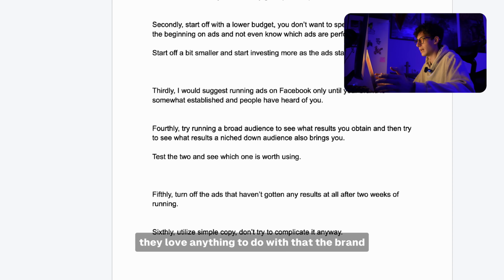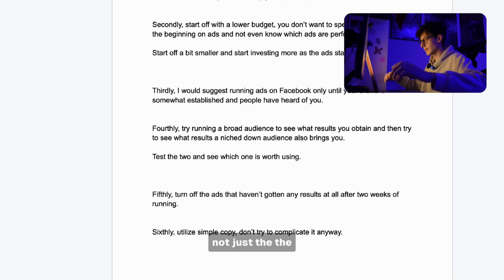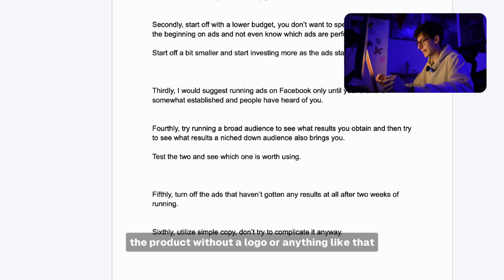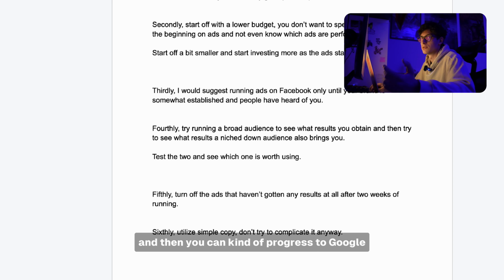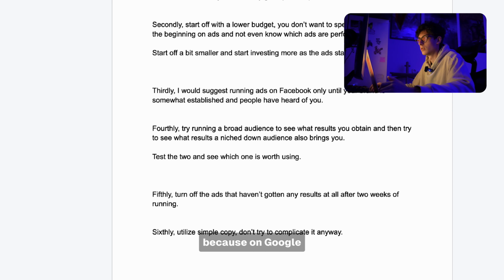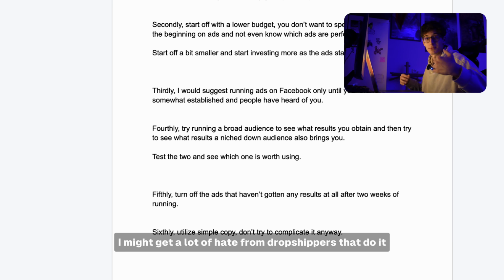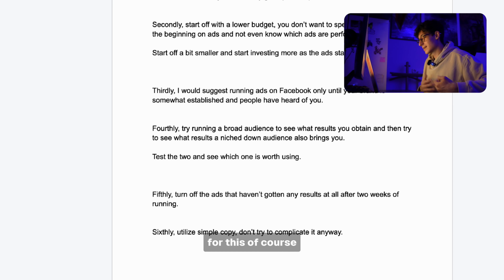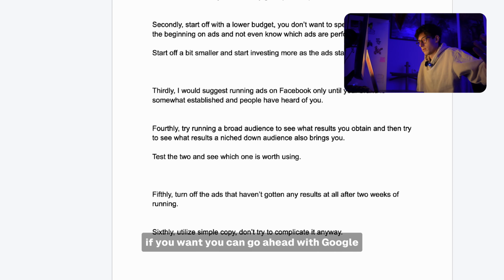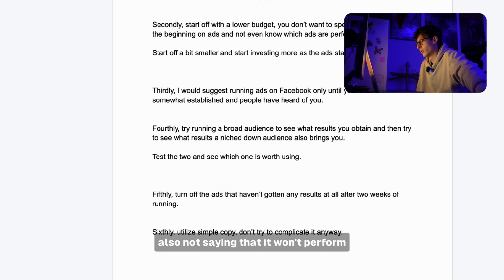They love anything to do with the brand, not just the product without a logo or anything like that. So that's why I suggest starting on Facebook, and then you can progress to Google, where it's a bit more competitive, because on Google people that actually sell products and have been doing it for quite a long time do it. Obviously I might get a lot of hate from dropshippers. If you want, you can go ahead with Google also. Not saying that it won't perform, I just feel like for this specific case, most likely Facebook would perform well, most likely better than Google.